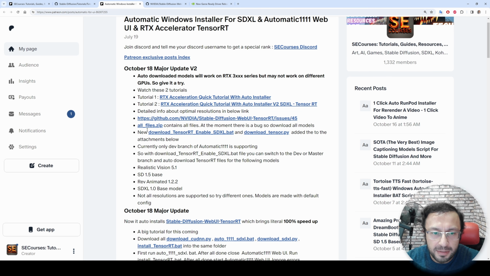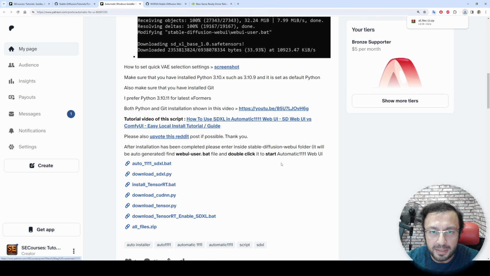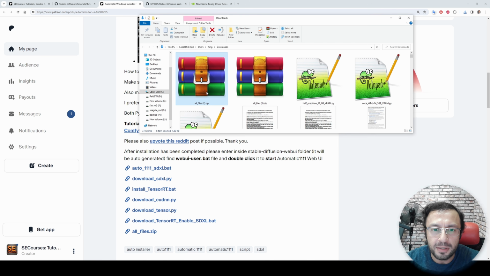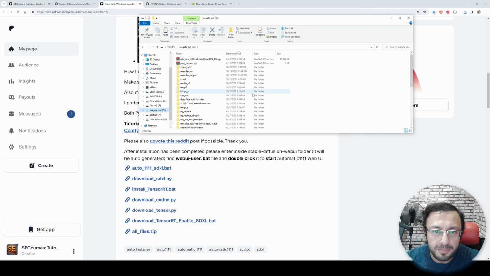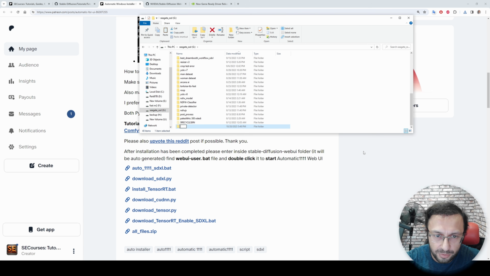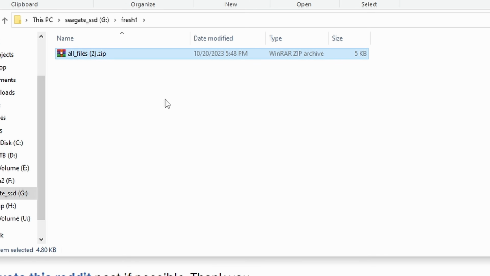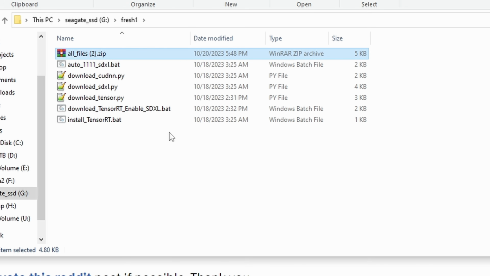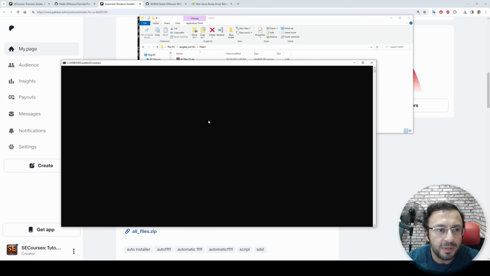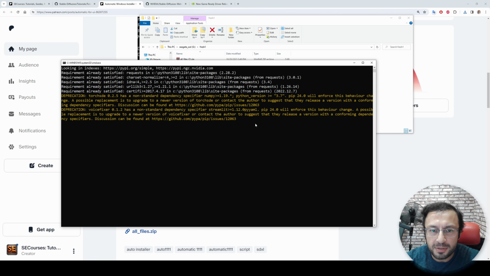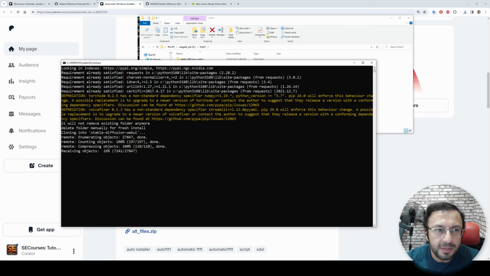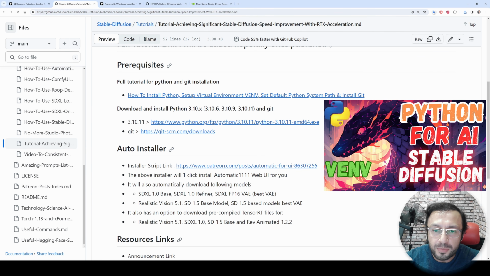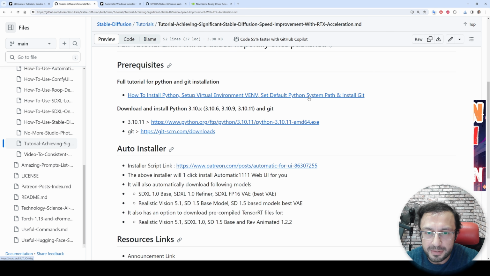So all the files are here. Let's download the all files.zip file from here, or you can download it from the attachments. This is not mandatory, but for a fresh installation I will use it because it is easier for me to do. So let's say fresh one. Let's enter inside it, extract here. You can skip this step if you already have a fresh installation of Automatic1111 Web UI. So let's begin the automatic installation. This will do everything for us automatically. As I said, if you don't know how to install Auto1111 automatically, follow this excellent tutorial. I have shown step by step how to do it.